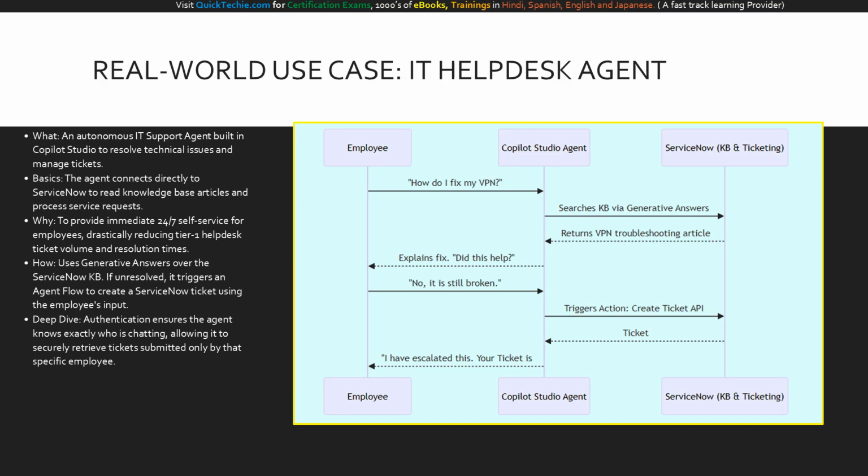Let's synthesize all of these capabilities into a highly practical, real-world use case, building an autonomous IT help desk agent. What are we building? A Copilot Studio agent designed to instantly resolve employee technical issues. The basics: instead of uploading static PDFs, we connect this agent directly to your live ServiceNow instance. Why? This provides 24/7 self-service, radically reducing your Tier 1 IT support costs and wait times.